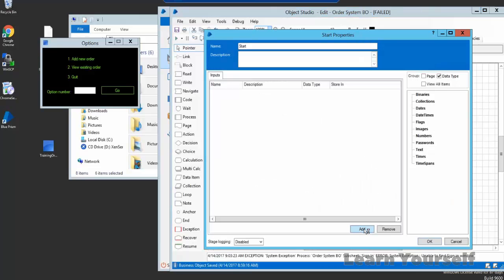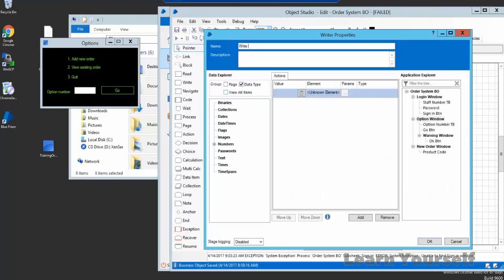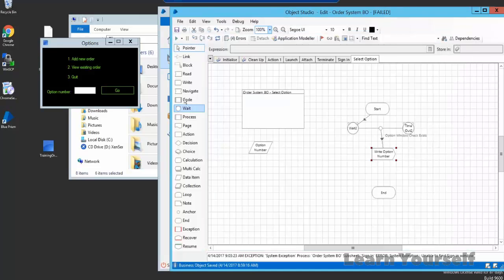Here again we can set a variable with the option number, and here the data type will now be number because it will not accept text values. Okay, you can see, I just need to connect this, write the option number, and I need to click on the go button, right?